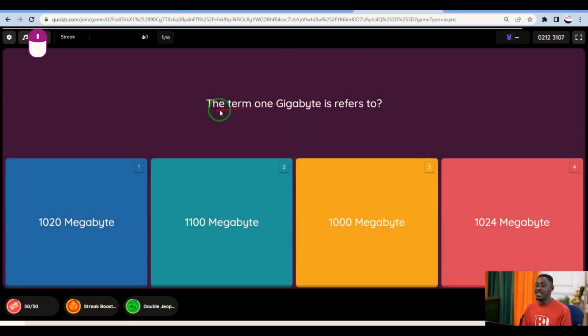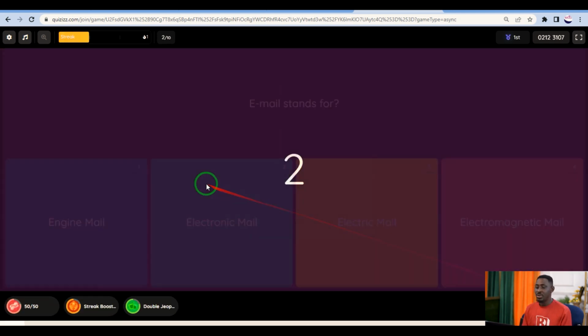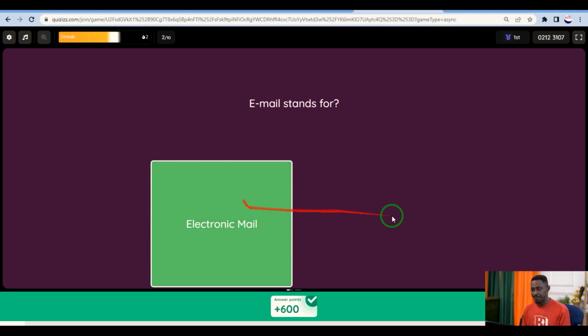The first question asks what 1 gigabyte refers to. Is it 1020 megabytes, 1100 megabytes, 1000 megabytes, or 1024 megabytes? Yes, it is 1024 megabytes. Email stands for what? Engine mail? No. Electronic mail? Yes. Electric mail? No. Electromagnetic mail? No. So the right answer is electronic mail.